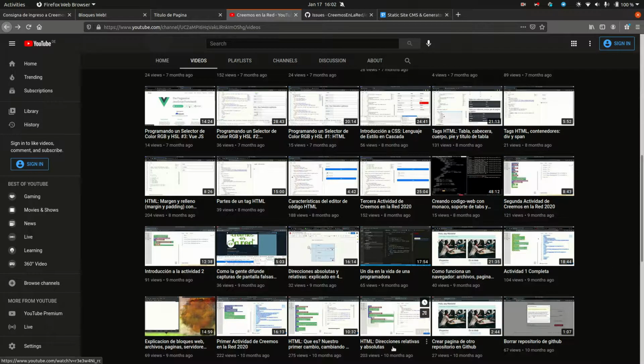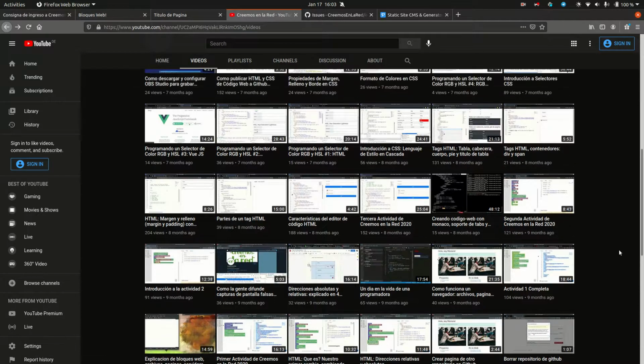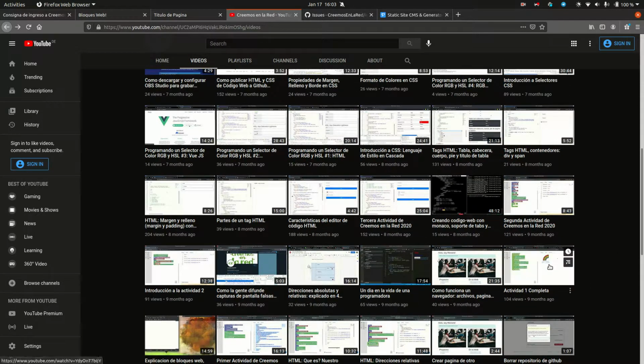I had to explain absolute and relative paths in the URL attributes. What's HTML? Because this was the first time that we were editing HTML and not creating it with blocks. There was some confusion about files, pages, repos, servers, and stuff like that, so I made an explanation for that. I also always made a video with the complete activity, me doing the complete activity, so if they were stuck, they could see how I was doing it.